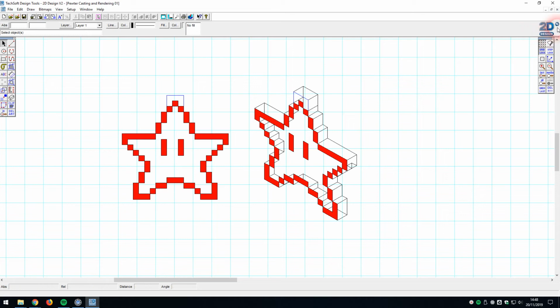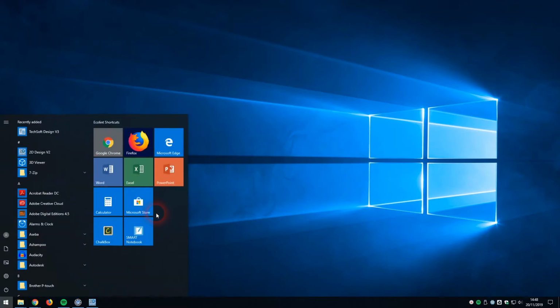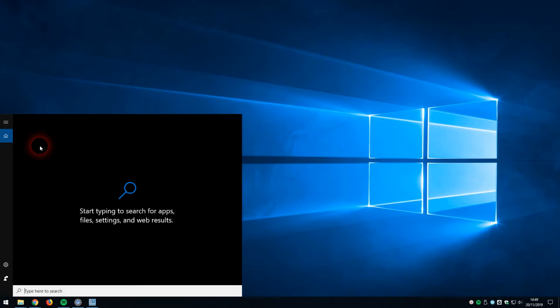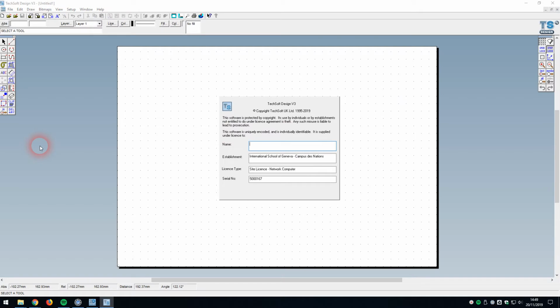the moment I'm in version 2, but the really exciting news here is that we have version 3 of TextSoft Design. So I'm going to close this one down and I'm going to go to the Start menu, and in the past I've always typed in 2D to then get my 2D design version 2 available, but version 3 I'm going to type in V3 to get TextSoft Design version 3. So that's going to be my new shortcut for the Start menu, not 2D but V3, and that's going to give me version 3 of the software.